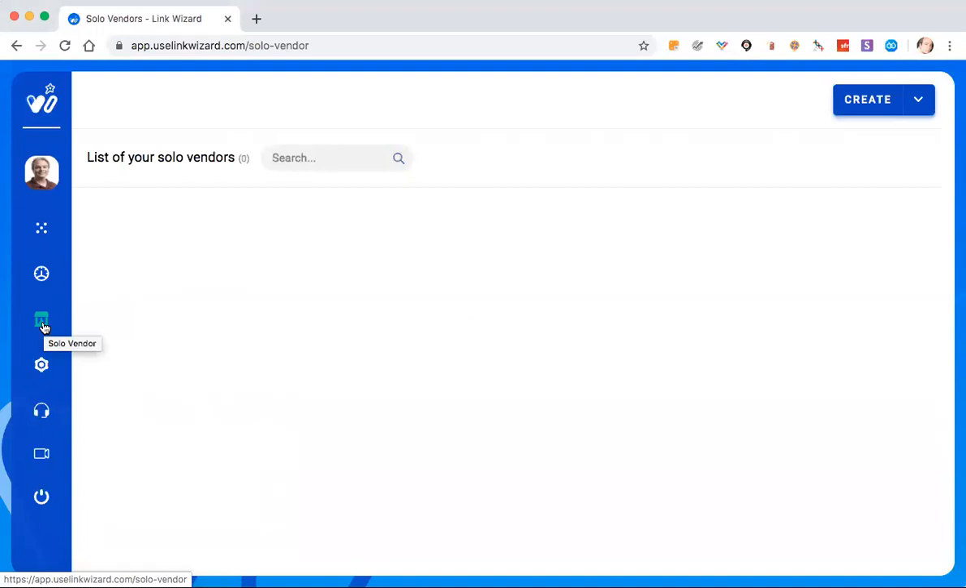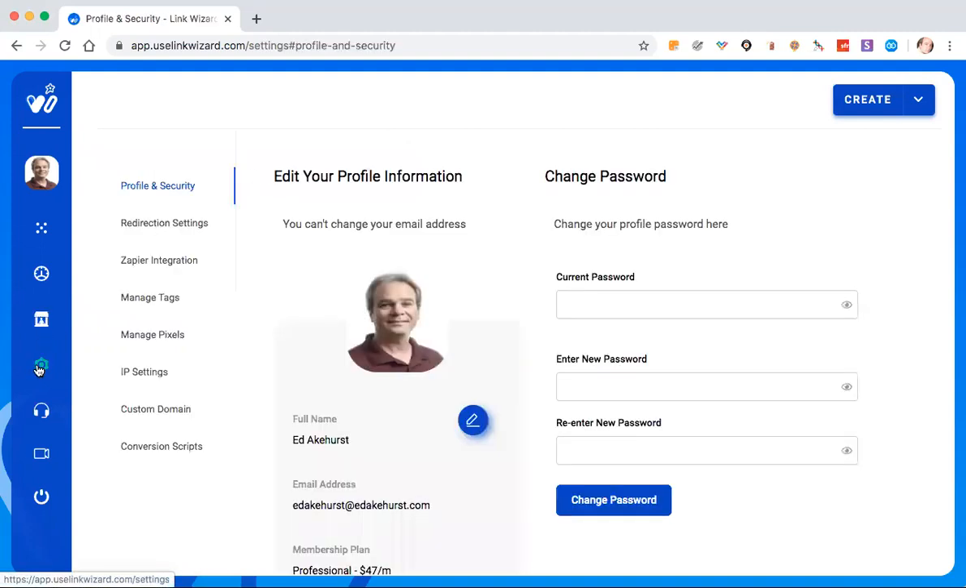One of the things you can do is track solo vendors. I don't have any in here. I'm not tracking any with this account, but you can if you buy solo ads. You can set up conversion tracking scripts so that you can see what the ROI is and what your results are from solo vendors and compare the ads that you buy, so you can see at a glance which ones are making you money and which ones are not. And you can spend better down the road.